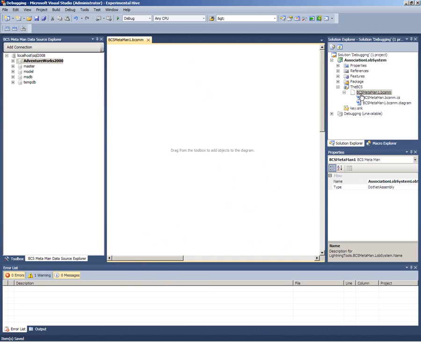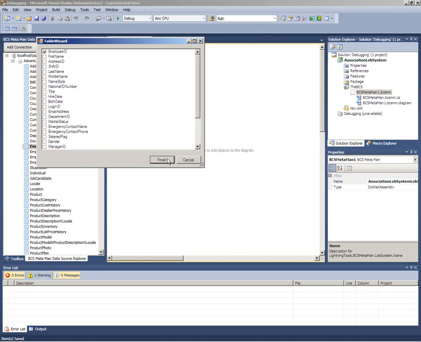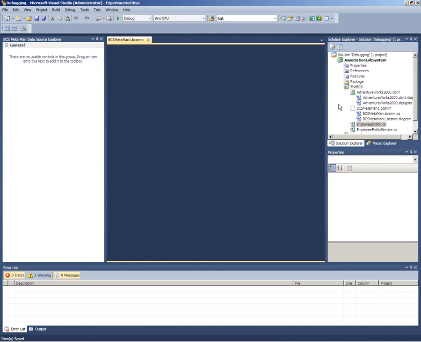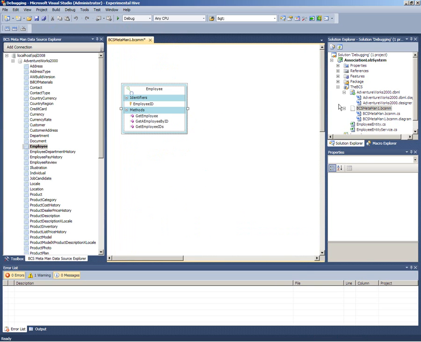We've added our BCS Meta Man diagram, so we've connected to our database and we can drag our employee table onto the diagram. We'll click finish, so we've chosen the identifiers, we click finish, and you'll see on the right hand side the files are being generated for us to be able to work with this enterprise content type. Once that's finished, it will bring us back to our diagram.